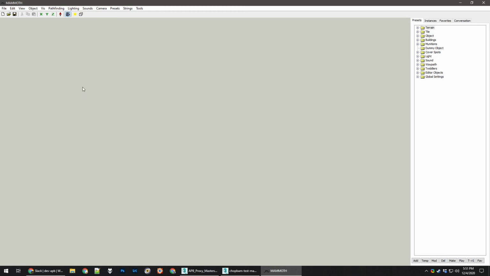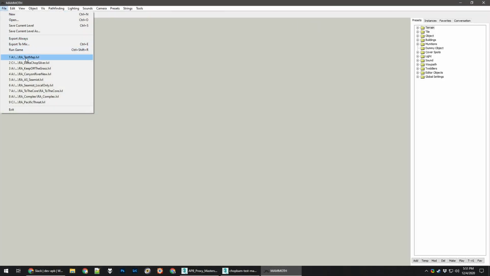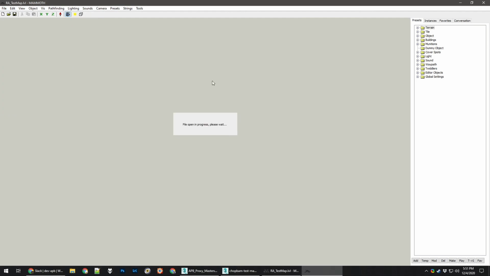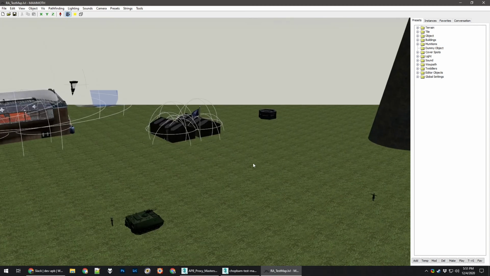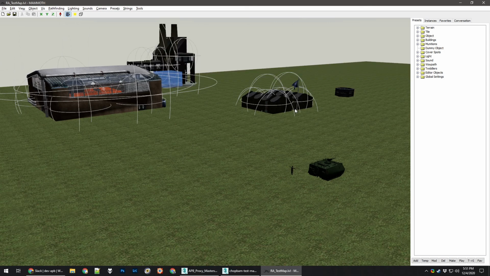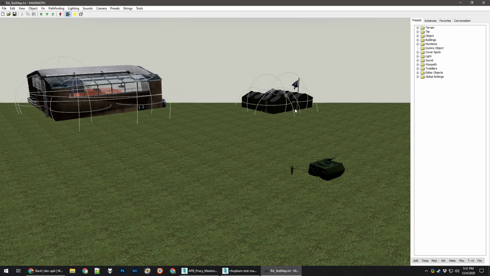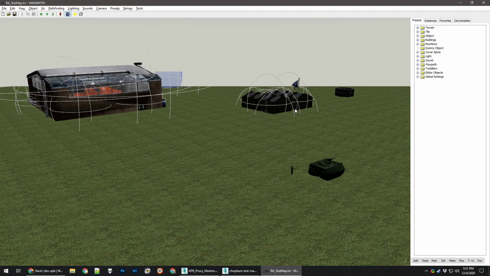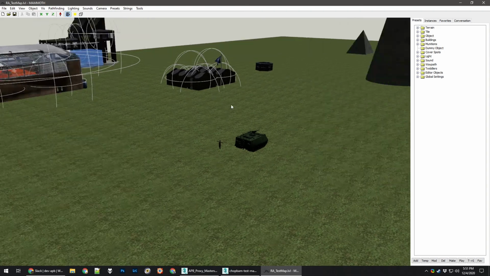Okay, now I have Mammoth open. I'm going to go to File, Open. Mine is called RA Test Map. Here's our test map from last time. If you want to increase your view plane, hold Alt and press plus on your numpad. It'll expand that out a bit.